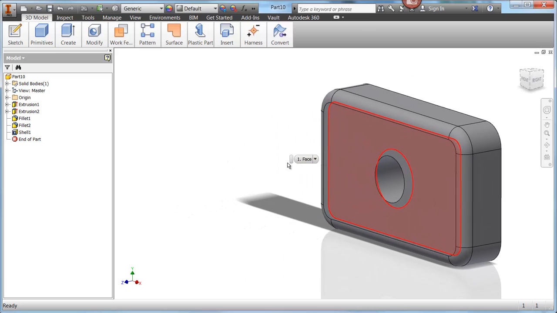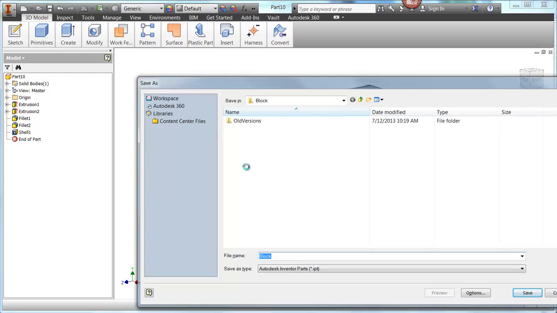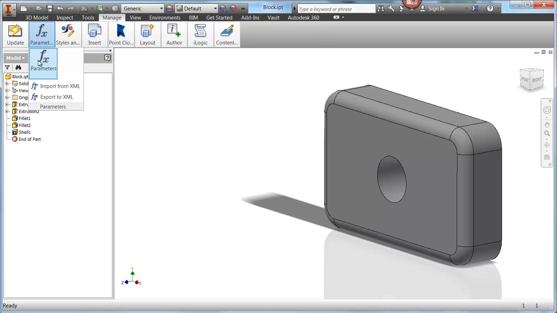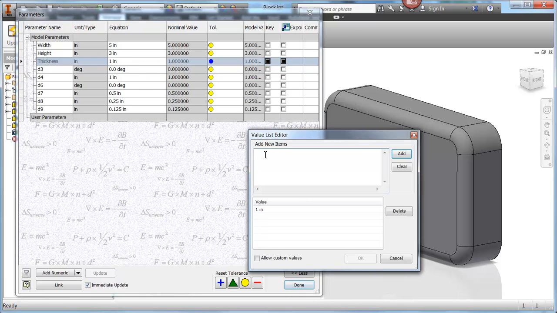Now that the part is complete, we can save it and begin deciding what dimensions are configurable. Start by accessing Parameters in the Manage tab. This is a simple matter of renaming the dimensions that we want to use, and the rest we can just leave alone. These values can be entered in directly or by creating a list of options. And creating a list of options is key to ensuring that our customers are not entering in values that are impossible or difficult to manufacture.